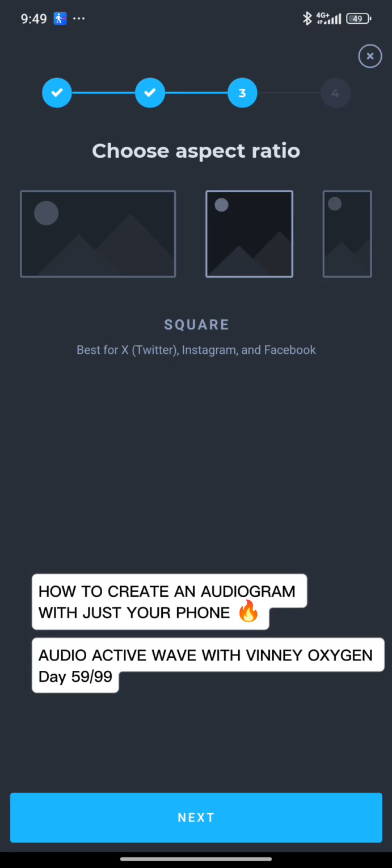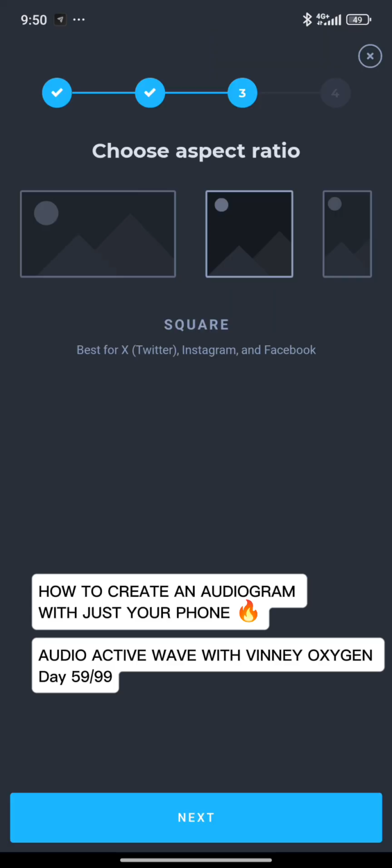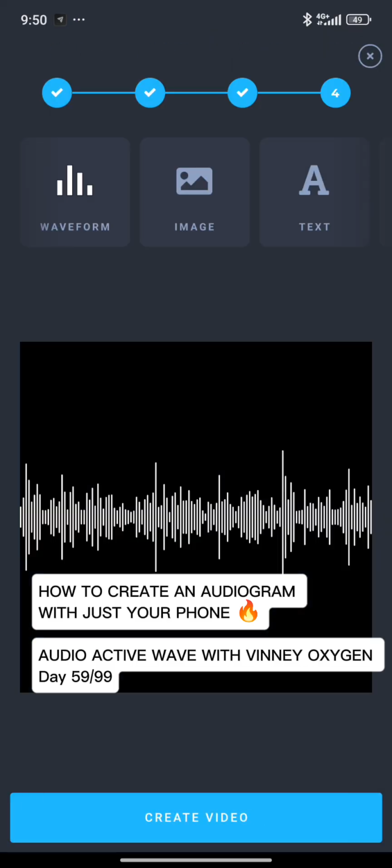You want to choose the ratio of your audiogram. Do you want it in square? Do you want it in landscape or what have you? So let's do square, for example. This will determine maybe you have a picture or a graphic design you already want to use. So just know how the graphic design is. So this is what we have.